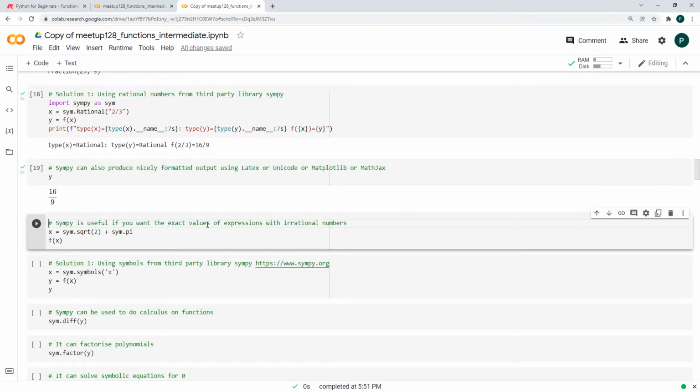So these are numbers that can't be expressed as a fraction. So examples of that are square root of 2 is an irrational number, and pi is another irrational number. So they'll have an infinite number of decimal places, but they also cannot be expressed as fractions. So let's look at what happens to our function.